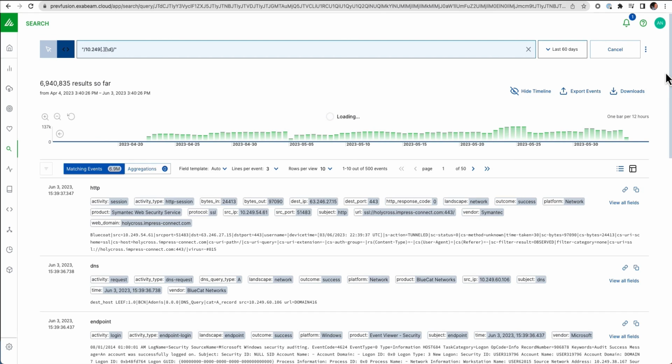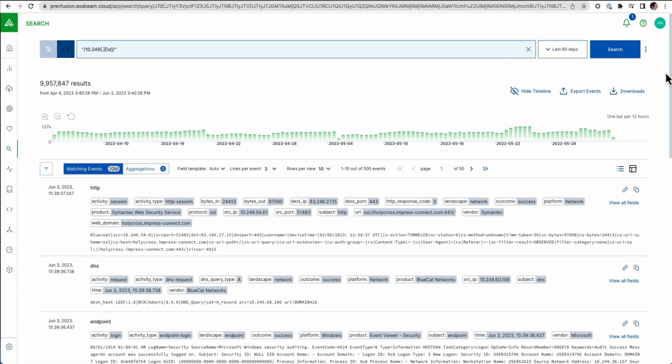I've used a number of SIEMs in the past, and usually when I try to run a search like this, I run the search, I switch tabs, I let this thing run for maybe 15 minutes, and I come back later. So we can see how quickly that search returned results.